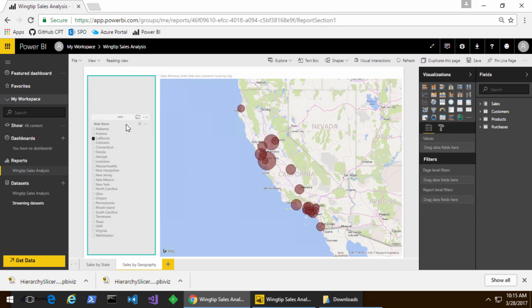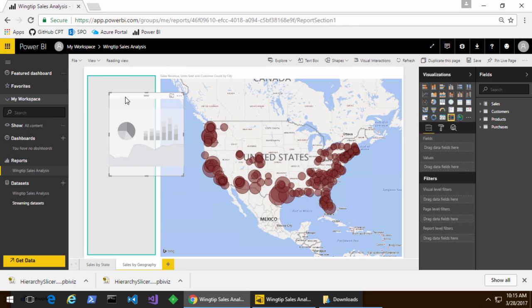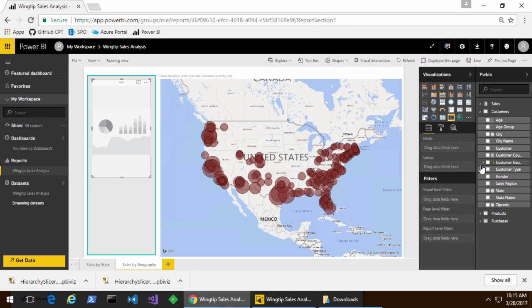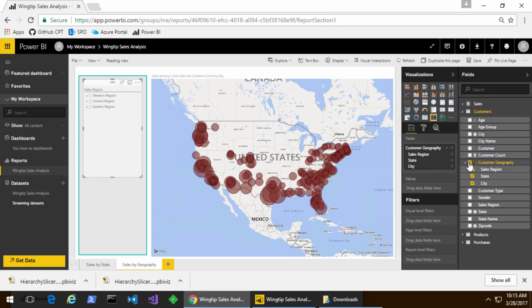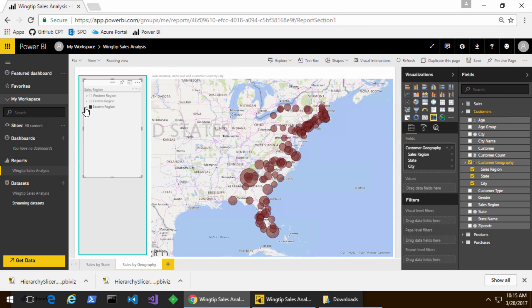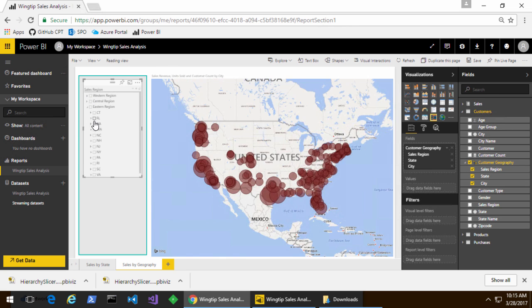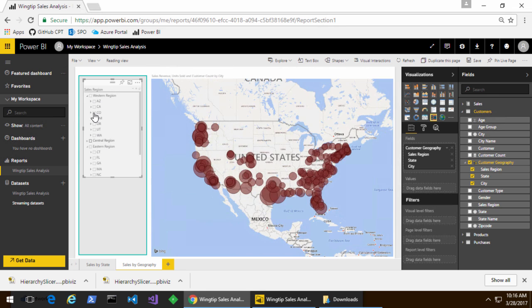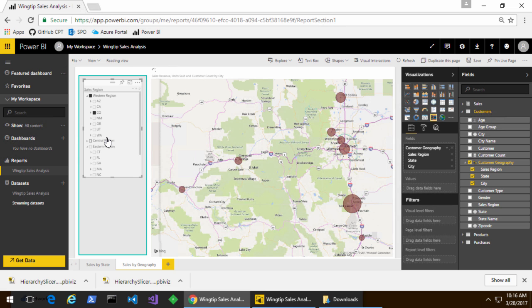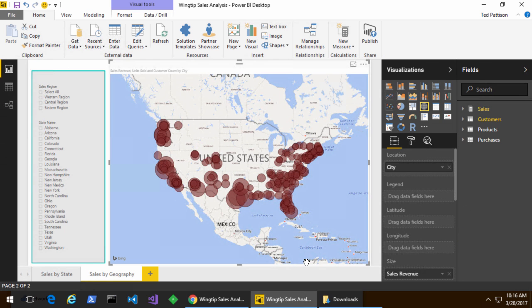Now I have this new visual, so I'll get rid of the two out-of-the-box slicers, and we'll add the hierarchy slicer inside there. We'll now go up and we'll find my customer geography, which is a hierarchy of the customer, and now I'm able to drill down either at the sales region or at the state level, and the visual basically sees the relationship, the parent-child relationship between the sales region and the state.